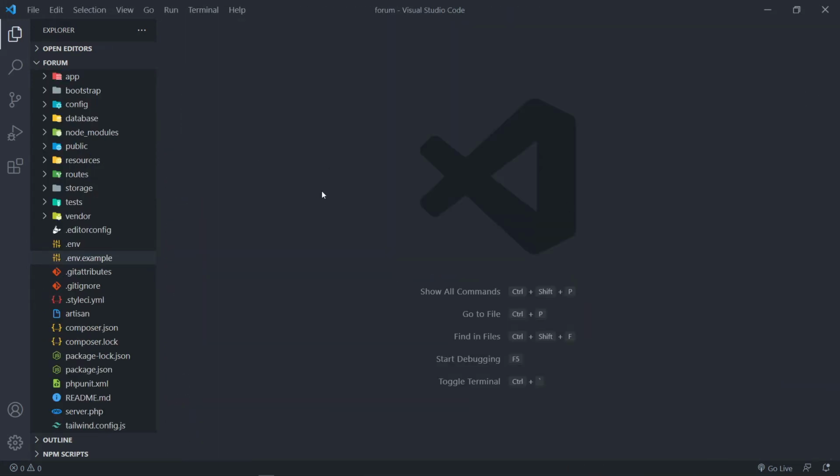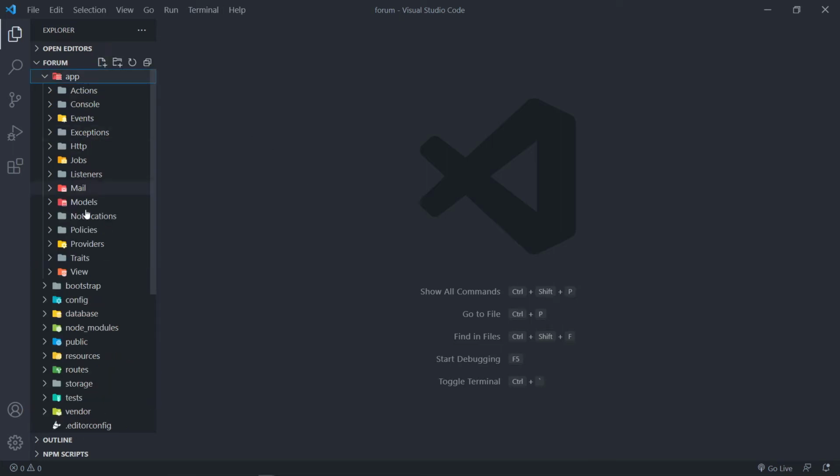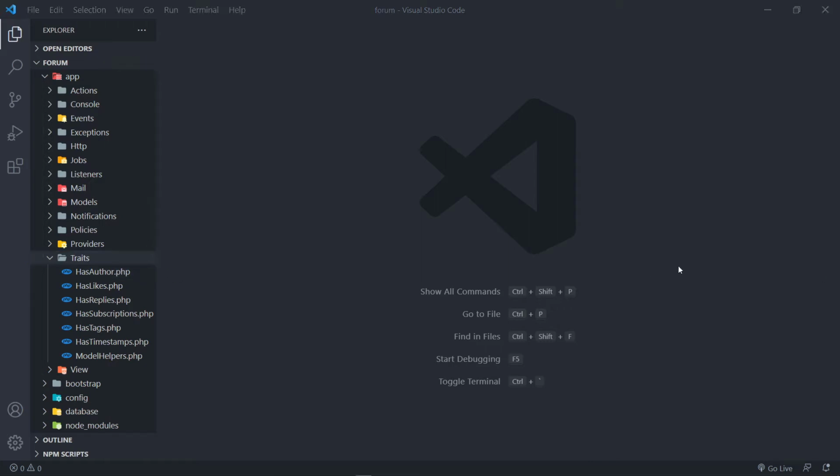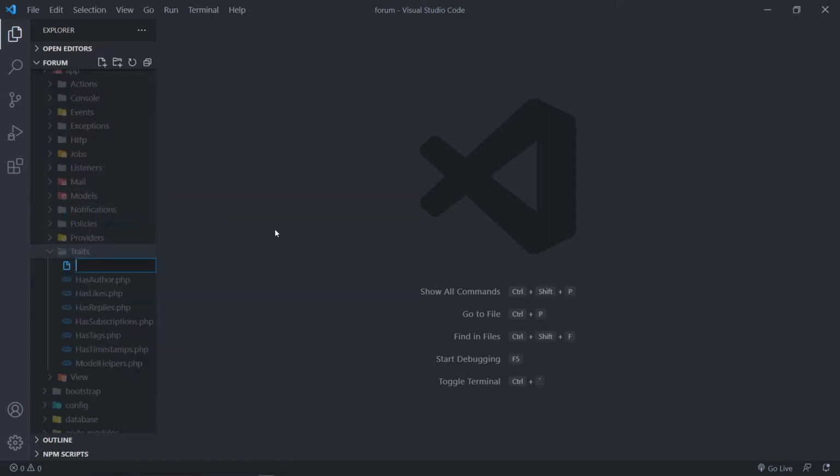All right, so the next part that I want to do is I need to be able to create a trait for the person to be able to have followers or to follow someone else. So let's quickly create that trait. Go to a new file, and we're going to call this one HasFollows, or you can say HasFollowers, or whatever the case may be, or you can say follow, whatever you want to call it. I'm just going to call mine HasFollows.php.